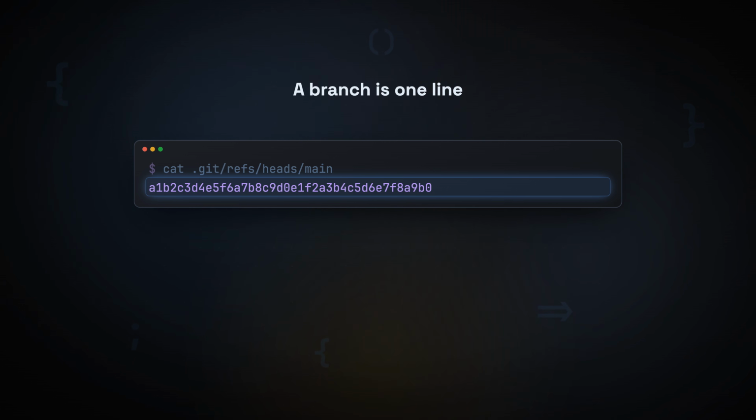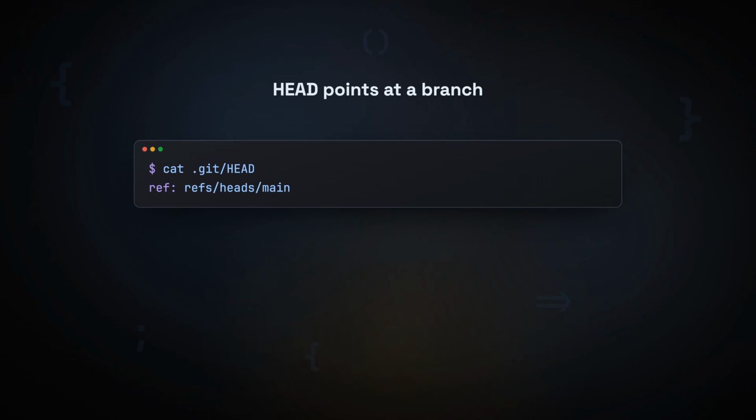That's the whole branch. Not a copy of your code, not a timeline, just one pointer to the tip of a chain. And how does Git know which branch you're on? With one more pointer called head. Head usually doesn't point at a commit directly, it points at a branch.